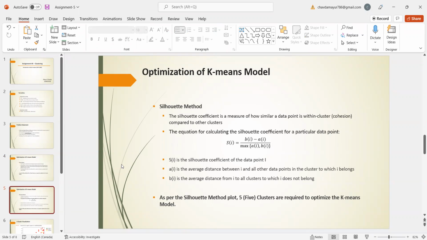Optimization of k-means model using silhouette method. The silhouette coefficient is a measure of how similar data points are within a cluster compared to other clusters. The equation for calculating the silhouette coefficient for a particular data point is Si is equal to Bi minus Ai, divided by max in bracket Ai comma Bi. So Si is the silhouette coefficient for the data point i.